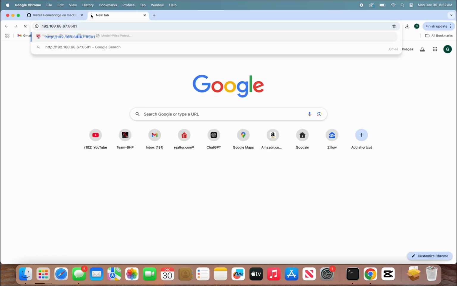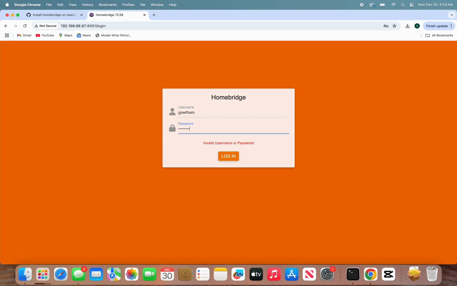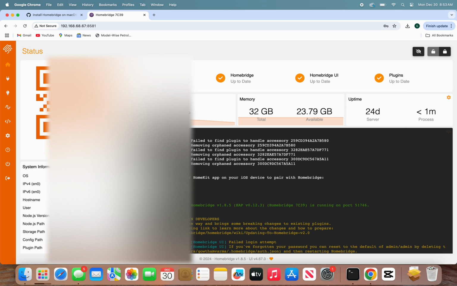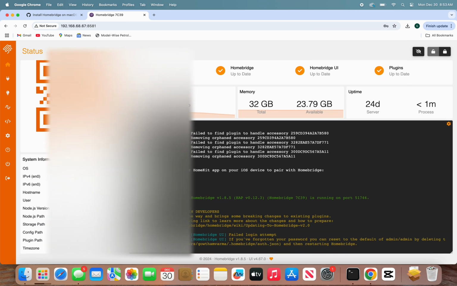If you are installing it for the first time, it asks you to register a username and password. Once you're in, scan this QR code. It's your HomeKit. You're all good.